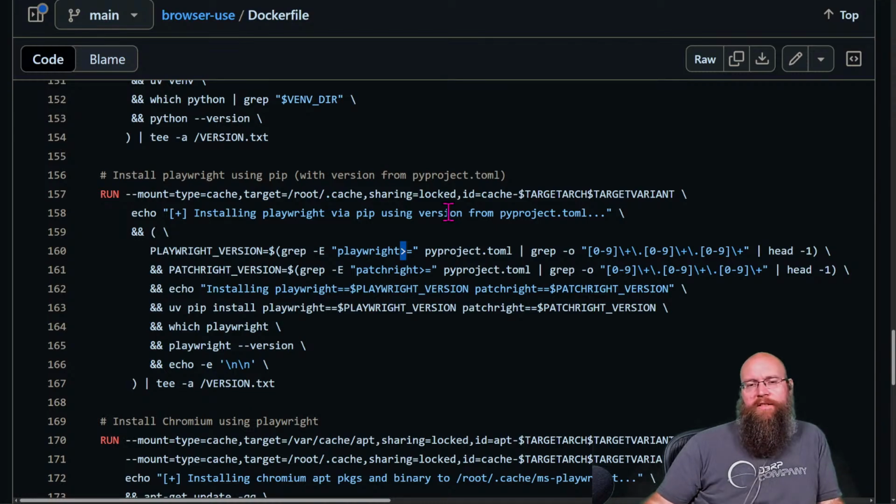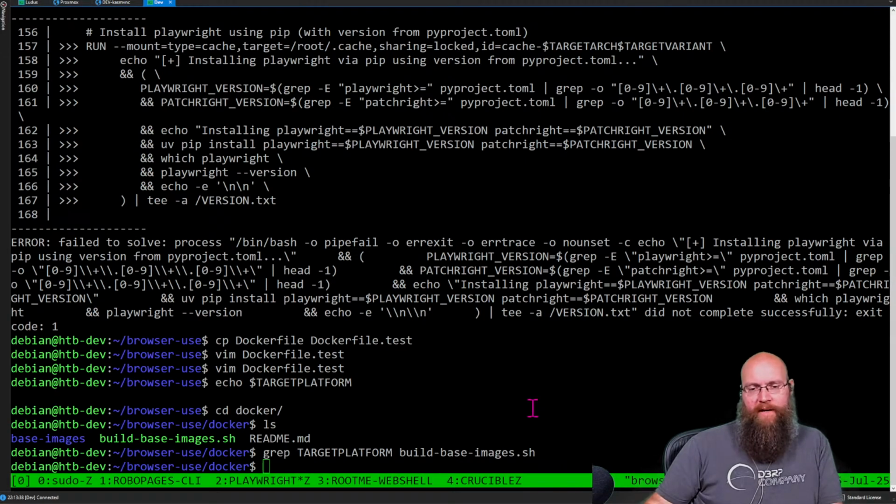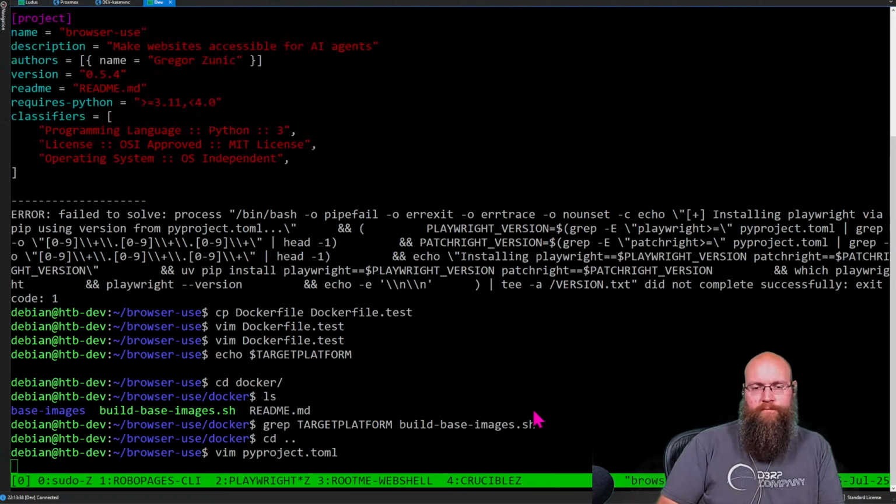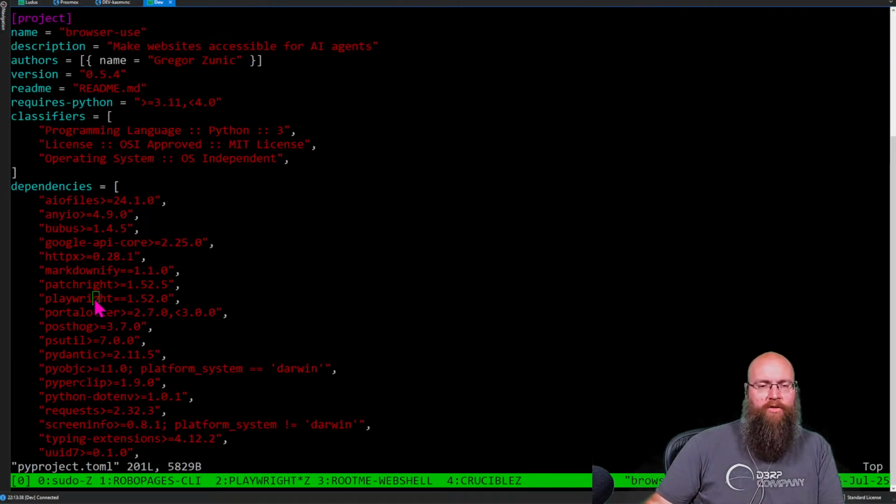That's what's causing it. Because it's looking for playwright greater than or equal to, and then it's looking for patchright greater than or equal to. When we modified the Pi project, we hard-coded playwright to equal. So that's where it's messing up. It can't grep it. It can't find it. That's what's causing all the issues right there. So it is in the Docker file. It's that one tiny line right there.